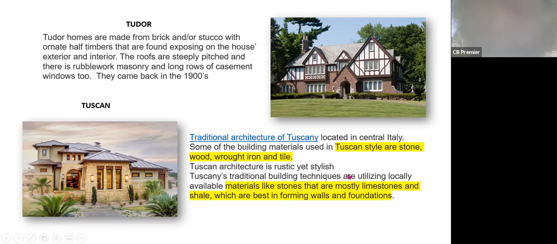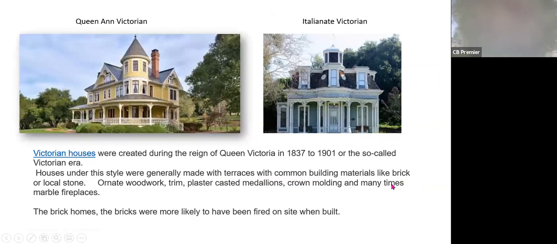A Tuscan home has a lot of stone and lots of wrought iron. It very much resembles the Mediterranean because they use a lot of the same types of materials. It's one of my favorites. I lived in one for like 10 years.